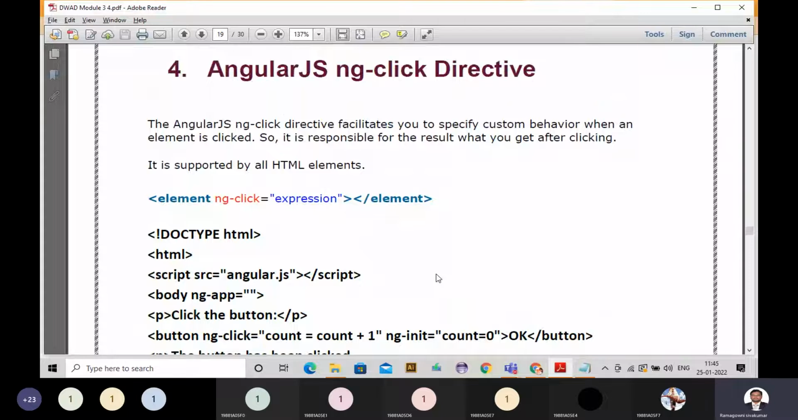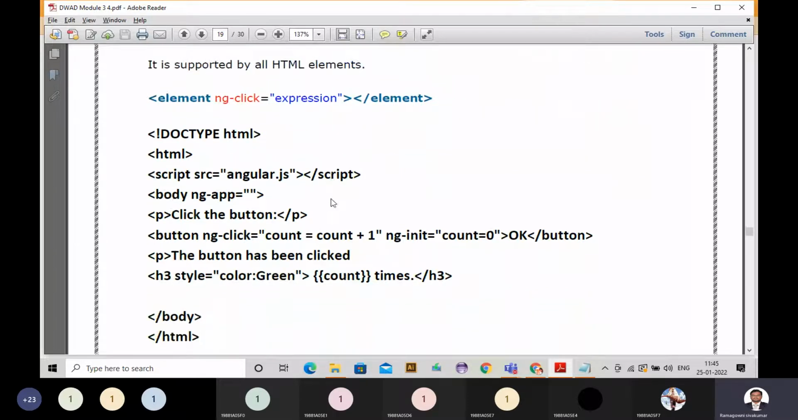So we'll see some theory here. The AngularJS ng-click directive facilitates you to specify custom behavior when an element is clicked. While you are clicking, it is going to be affected. So it is responsible for the result you get after clicking. It's supported by all HTML elements. Syntax: element ng-click equal to expression. This example we have seen already.